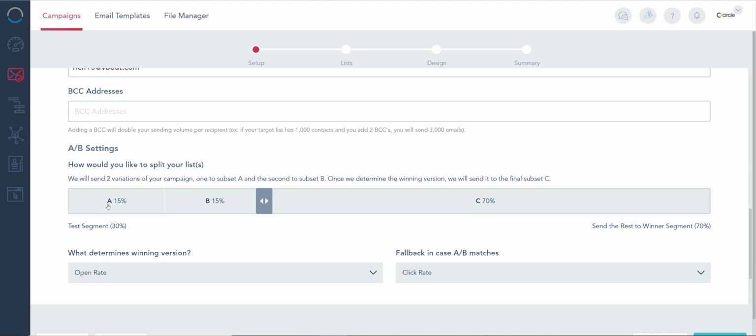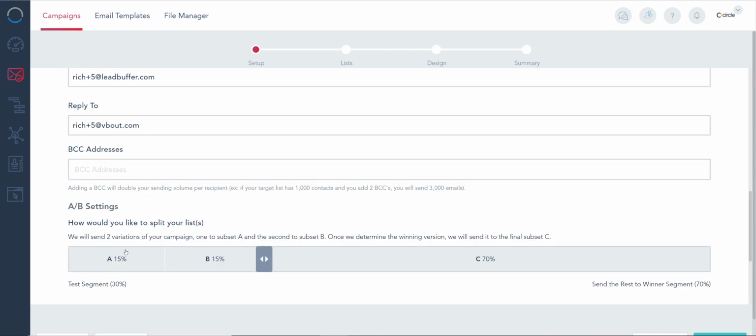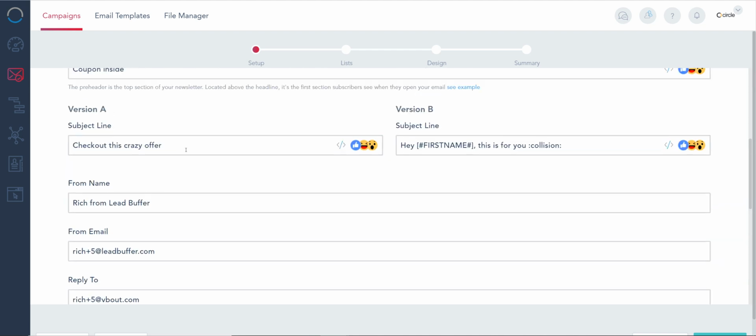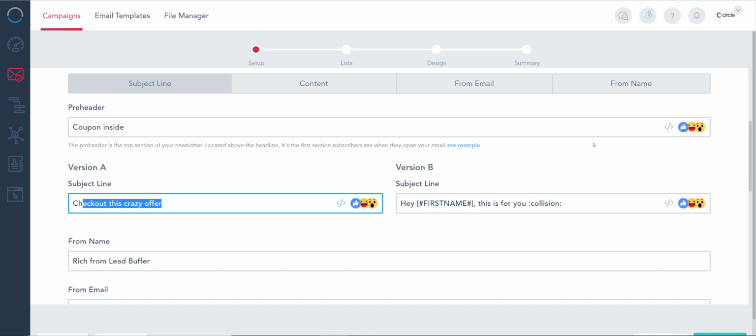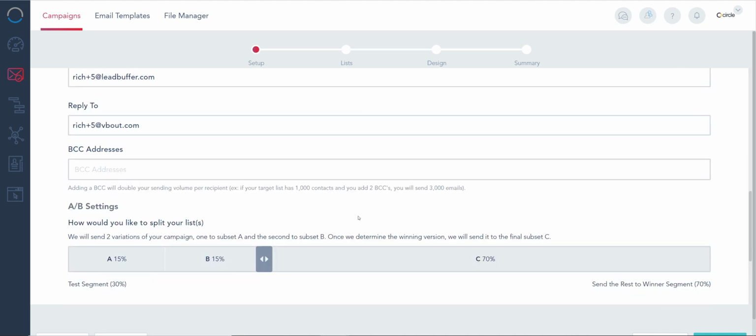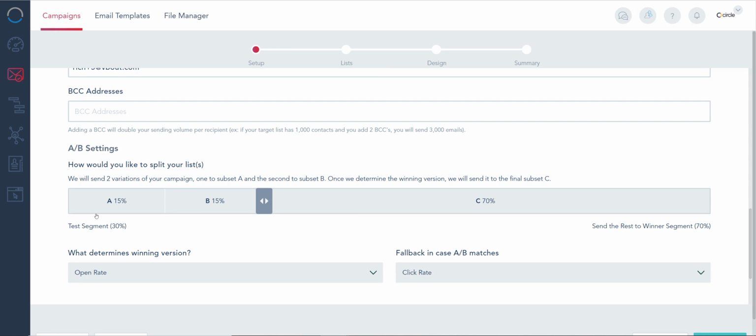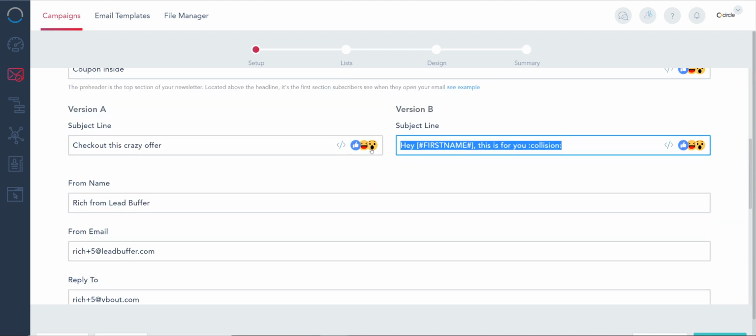Now here I have A/B testing, and A/B testing is where I'm going to split my target list into 3 different buckets. Okay, very important. I have 2 tests. Group A is going to get subject line A. Group B is going to get subject line B. So if I take an example of 1,000 emails, A represents 150 out of 1,000, B 150 out of 1,000. And C, which is 700, is just going to be waiting to see which one of these 2 subject lines is going to be the winner.